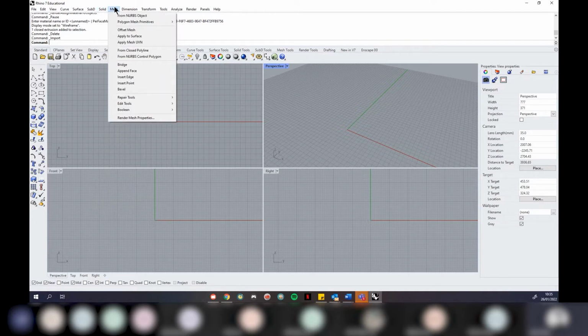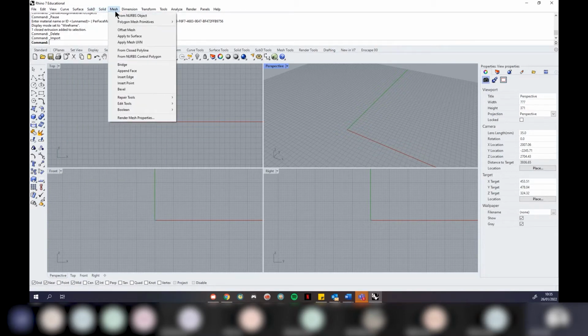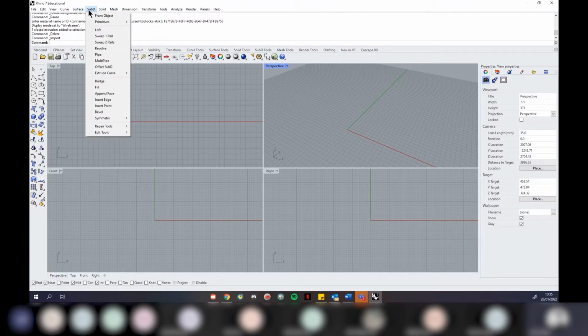And lastly, we have mesh. And mesh is where things get confusing. I'll show you the difference between surface, solid, and mesh in a minute. But mesh essentially is a different type of modeling to curve, surface, and solid, and sub D. Mesh is its own thing. It's where we're working with polygons to make 3D objects. The other ones are what we call NURBS objects.